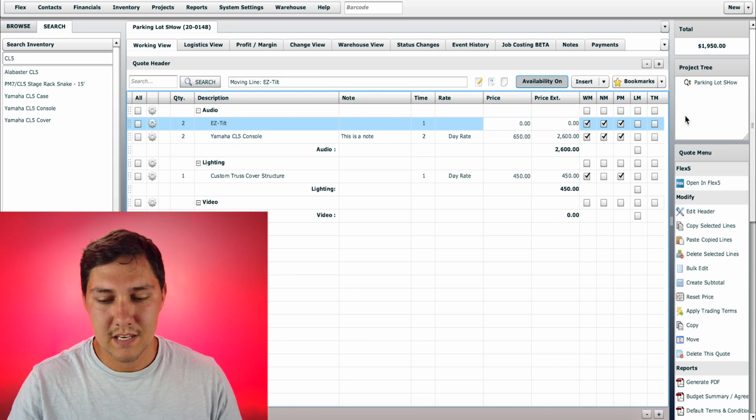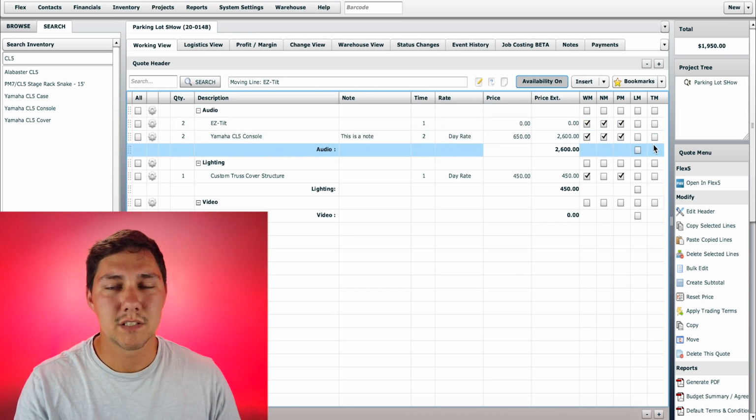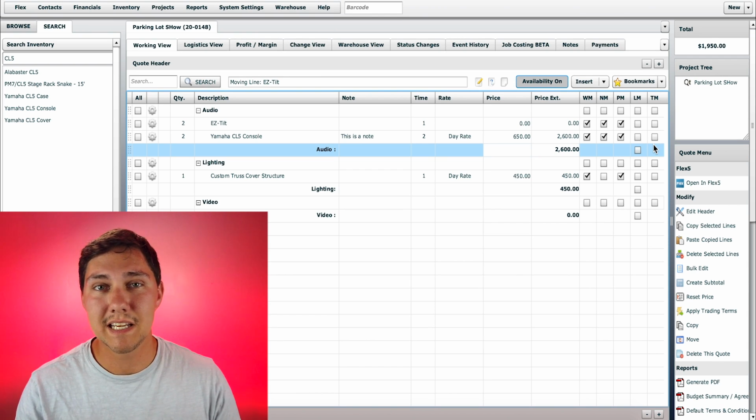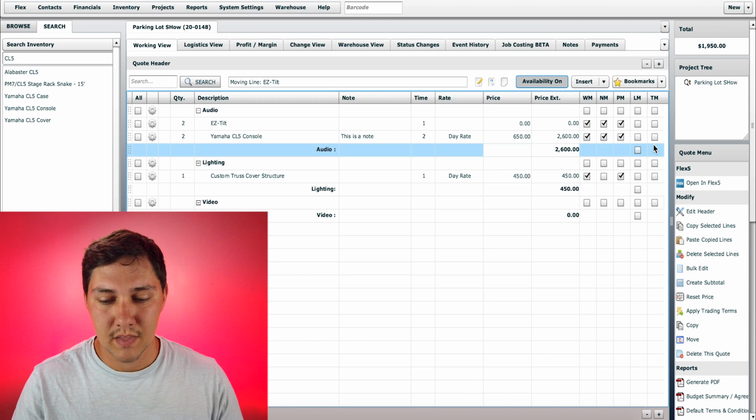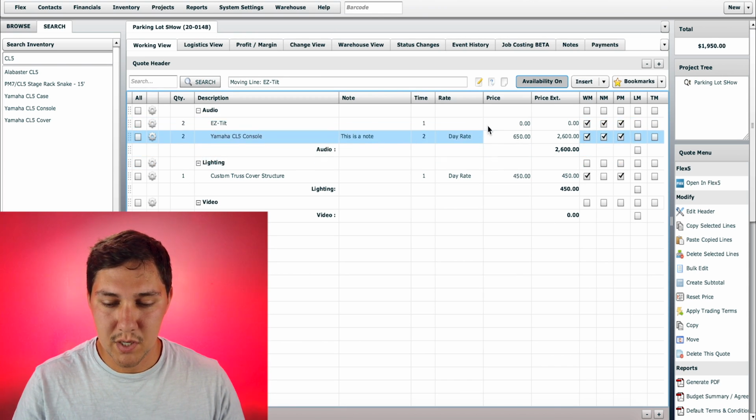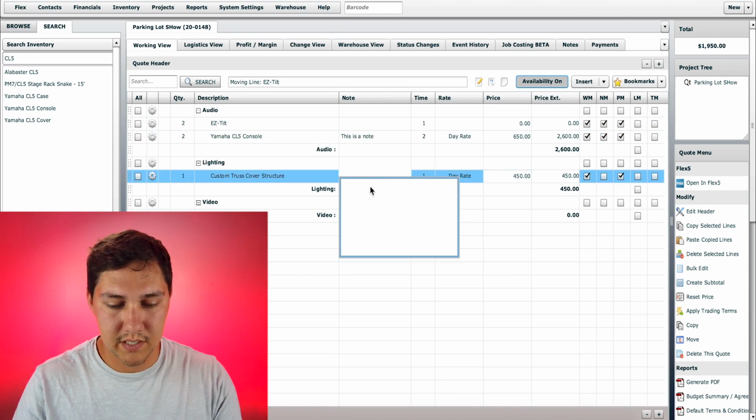So that's just going to mute it to where they don't have to see it and keep their quote really clutter-free. The next item is total mute, and that's going to completely mute it. You're not going to see it. You're not going to see the dollar figure. You're not going to know anything about that item. So right here we have just muted that note.